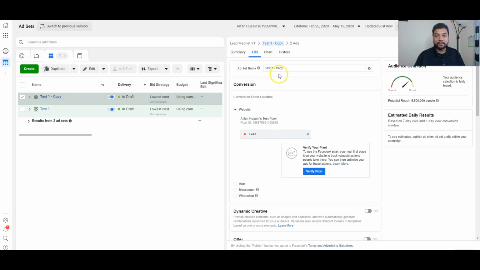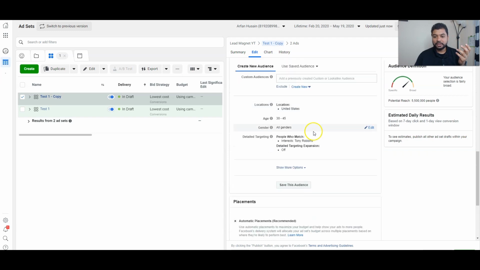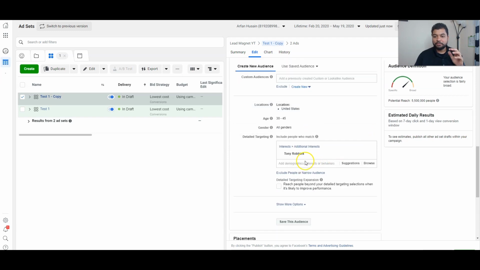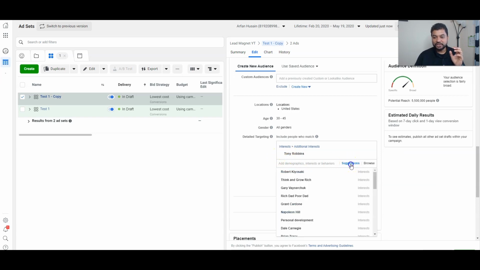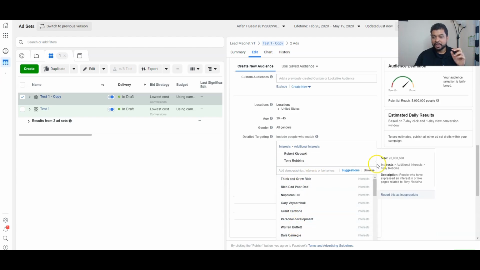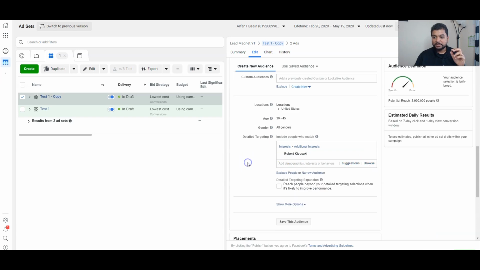And what we're going to do here now is let's just change this to test 2. And I'll give you another example of a naming scheme I use. So for example, depending on who I'm going to target, right? So I come down here, and again, normally you'd want to have your market research. If you don't, do the market research. But you can also hit suggestions, and it will show you a bunch of different people you can target. So let's go ahead and choose Robert Kiyosaki. Why not? And we're going to delete Tony Robbins. Okay. So 3.9, that's a pretty good audience size for all genders.